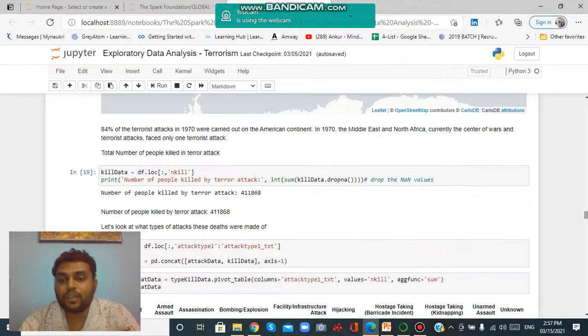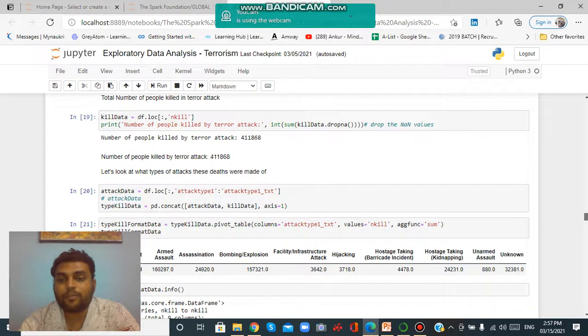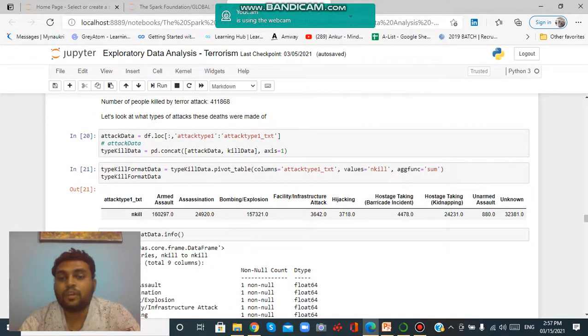Next we find the total number of people killed in terror attacks. We take the kill data with df.loc, handle null values, and get the number of kills. The number of people killed by terror attacks comes up, and the number of people wounded also comes up. Let's see what types of attacks these deaths were caused by.